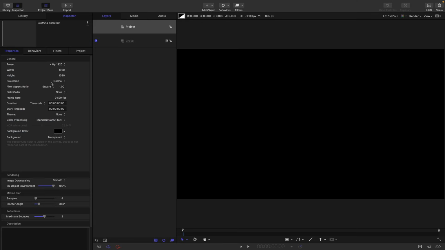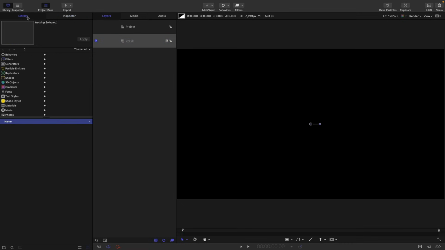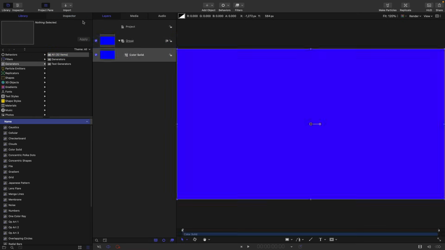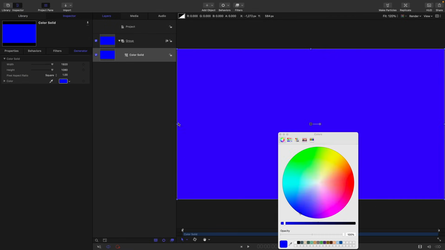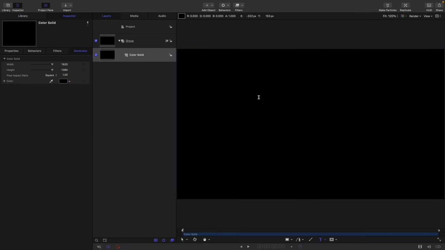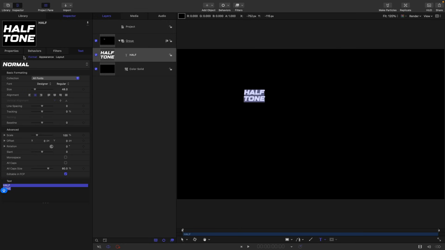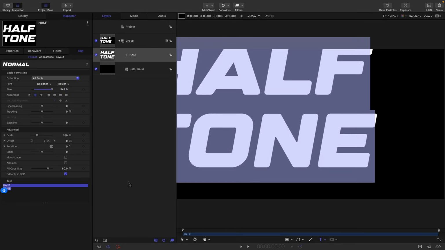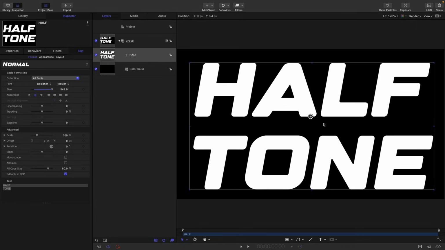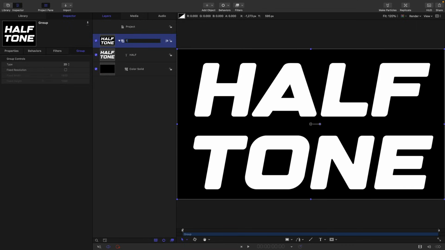Okay, for this project, let's go with 1920 by 1080, 24 frames a second, duration of 10 seconds. Let's come over to the library, generators, grab a color solid. Let's make it black. Let's then grab our text tool and type out our word, center align it, make it absolutely huge, and then just move it into the center of the frame like that. Let's call this group text.